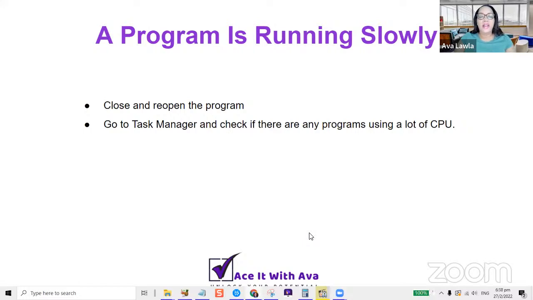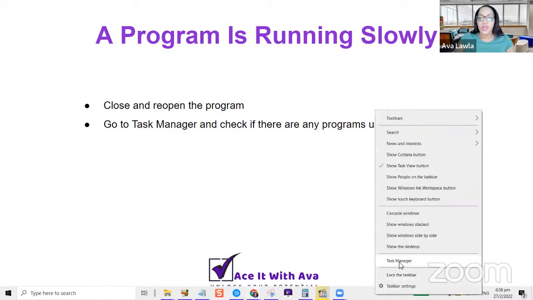Now, this area is not somewhere you're to tread loosely, just closing up everything, because you don't want to be messing with any program that you're not supposed to be messing with. So pay attention to what you're doing in this area. Let me show you right now. I'm going to right click on my taskbar and go to Task Manager.